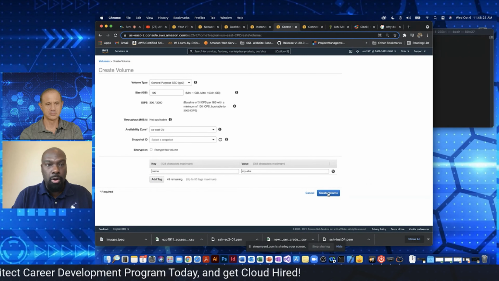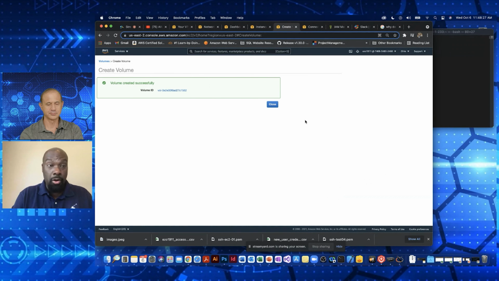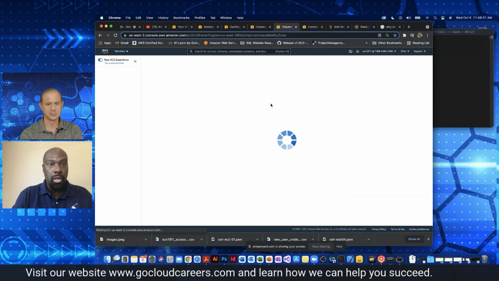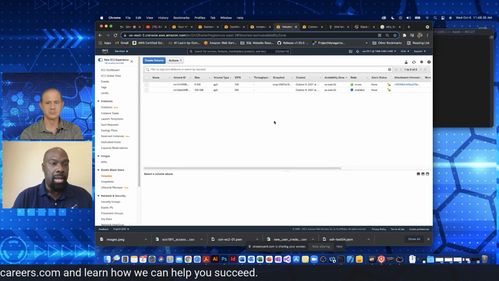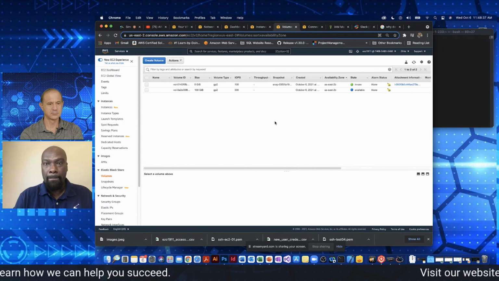Then I'll create the volume. Volume has been successfully created. We're going to close this window, and let me know if I'm going too fast for everyone, because I want everyone to get the best experience possible here.